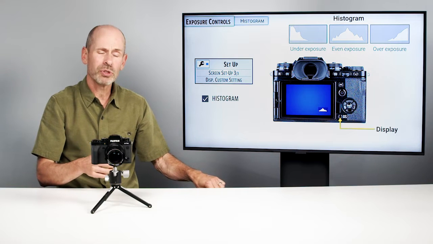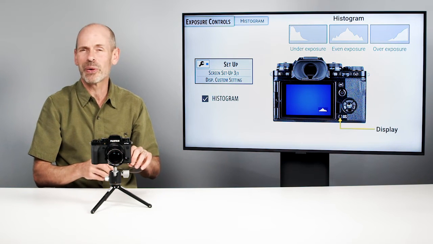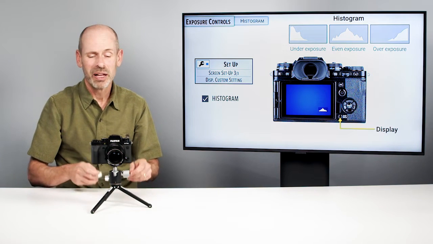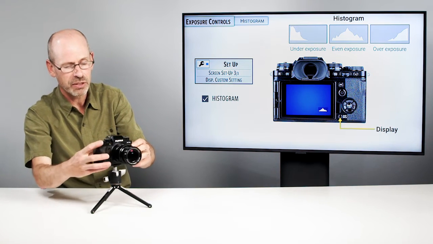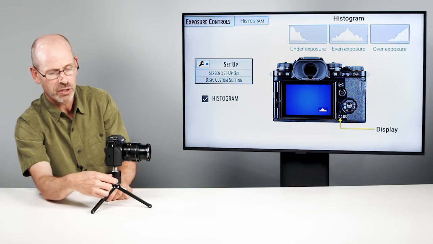Now, you'll notice that if you try to do this on your camera, it's not going to work. That's because it's not turned on. So let's dive into the menu and turn this particular feature on so that you can do it.